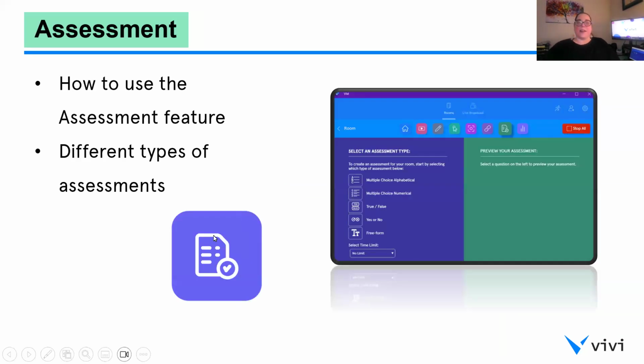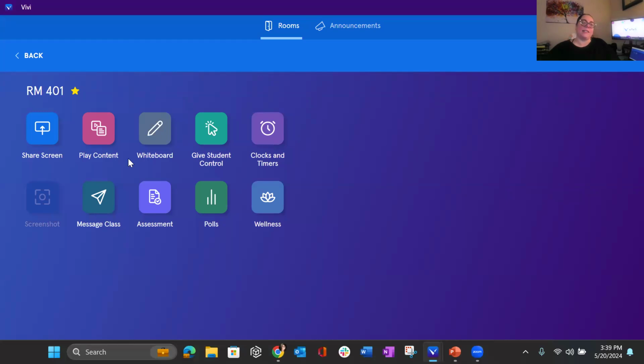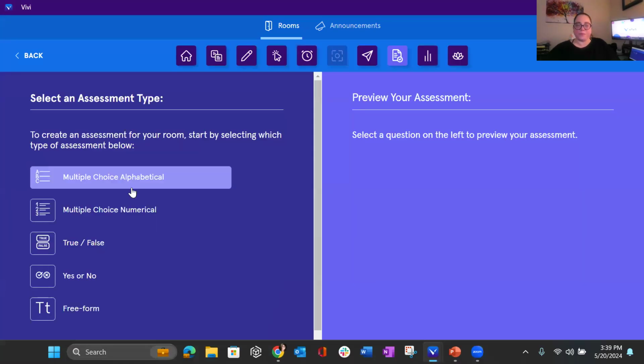All right, so we are going to dive into the assessment feature first, and we're going to discuss not only how to use the assessment feature, but the different types of assessments that are available to you. I am going to go ahead and bring up my app here, and the assessment feature is on that second row. I'm going to go ahead and click on it.